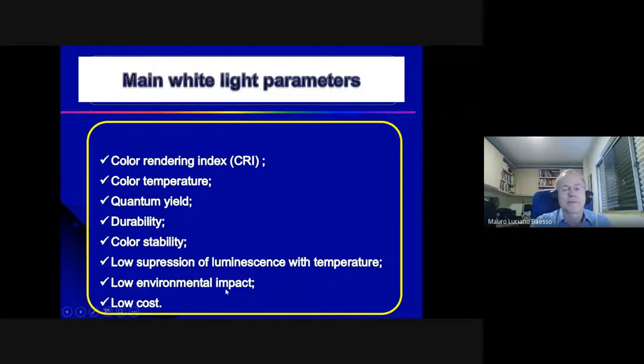And low environmental impact, as opposed to the fluorescent lamp, because the fluorescent lamp is a very big problem for the environment, with the contamination, and that's one of the reasons it is almost out of the market. And finally, of course, low cost is important all the time, because you can have it for all the population, independent of their economic condition to have this device for their use.